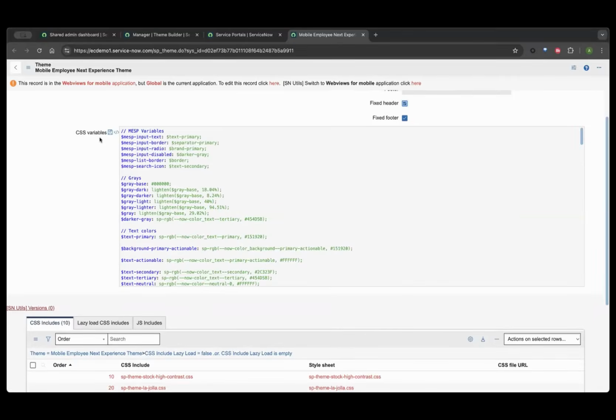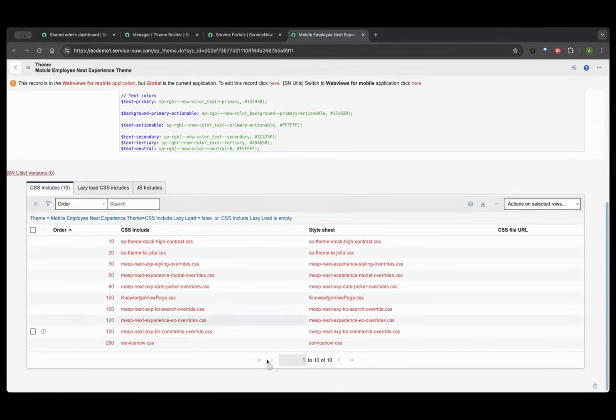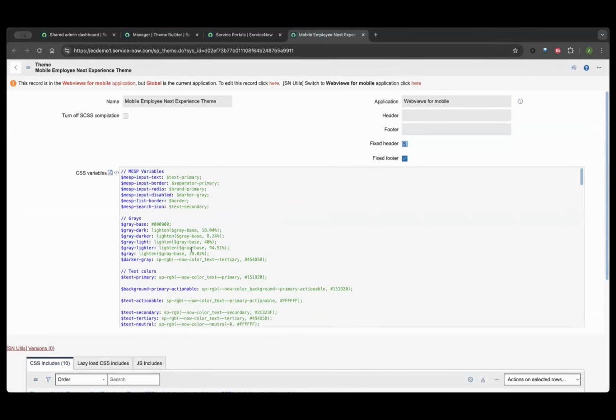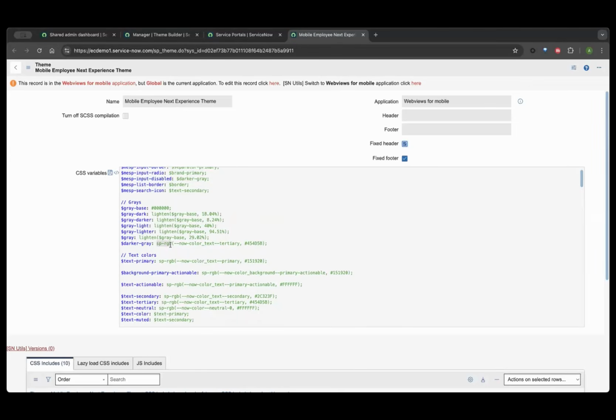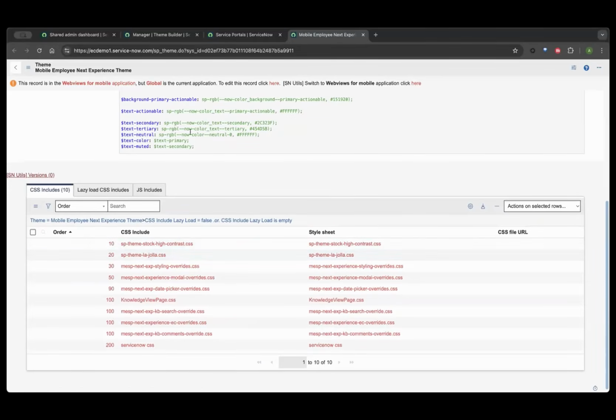These are the CSS variables and these are the CSS includes. We can add any file here and override these settings. I would also like to call out that against whichever line we have this SP-RGB, this means that this is the platform capability, and if you go to the dark theme, it will automatically be accounted for by the system itself. So again, we cannot change this.